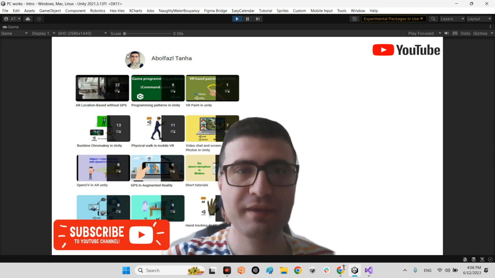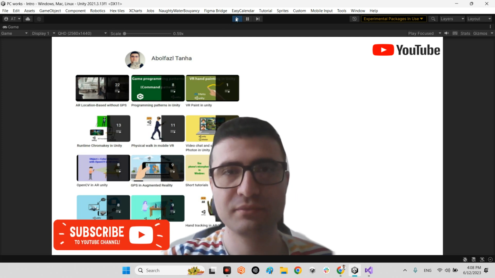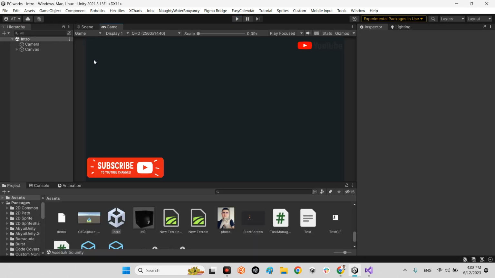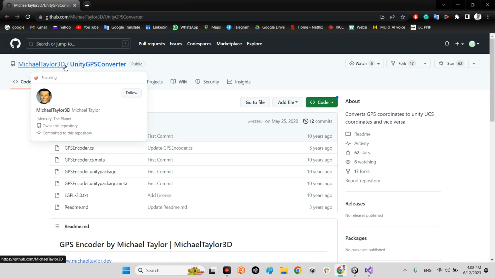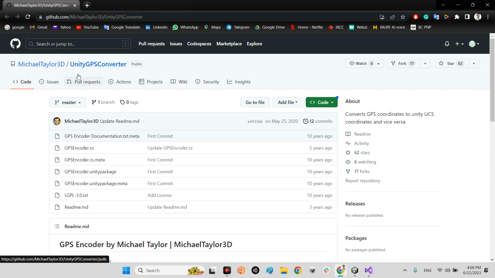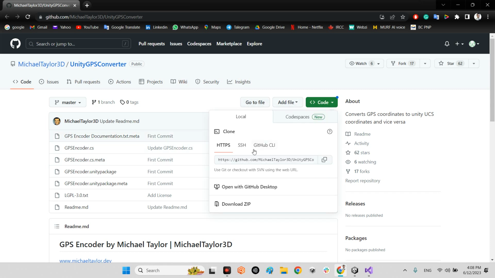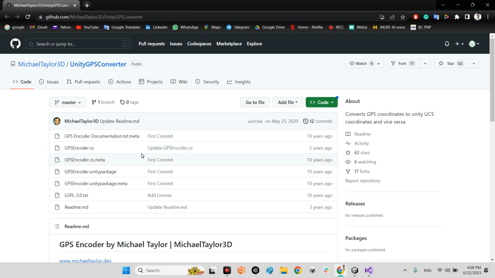Okay, first, we should take a look at this page here. Michael Tyler 3D released this Unity GPS converter 10 years ago. You just need to download the whole repo here, and after that just double click on this GPS encoder.unitypackage and import it to your Unity project.